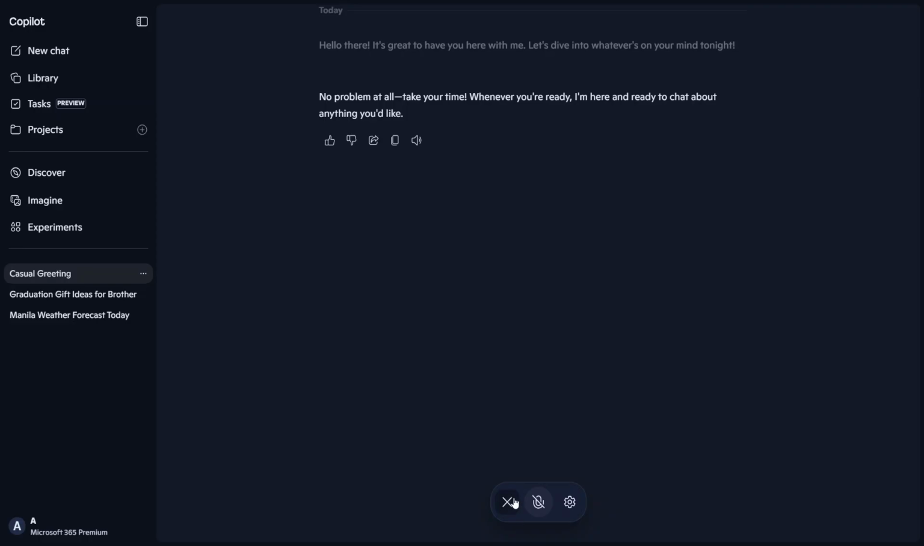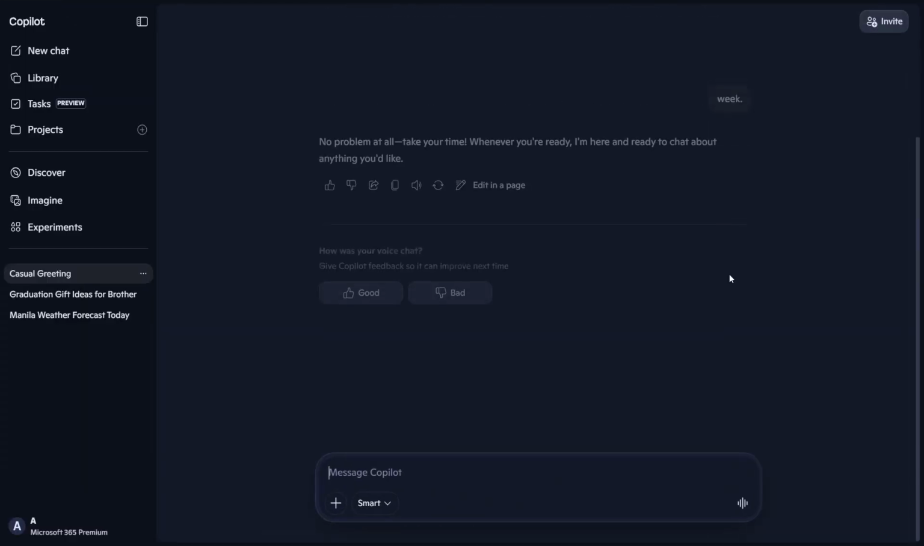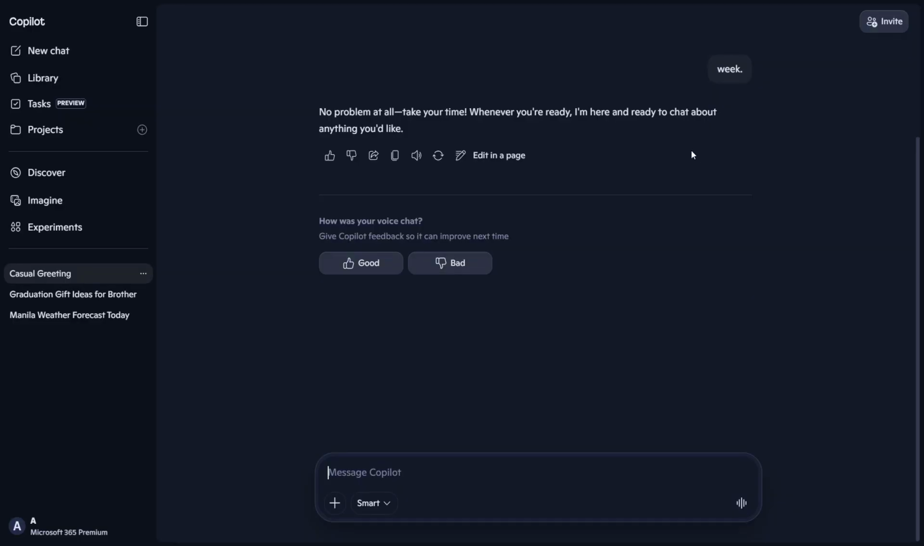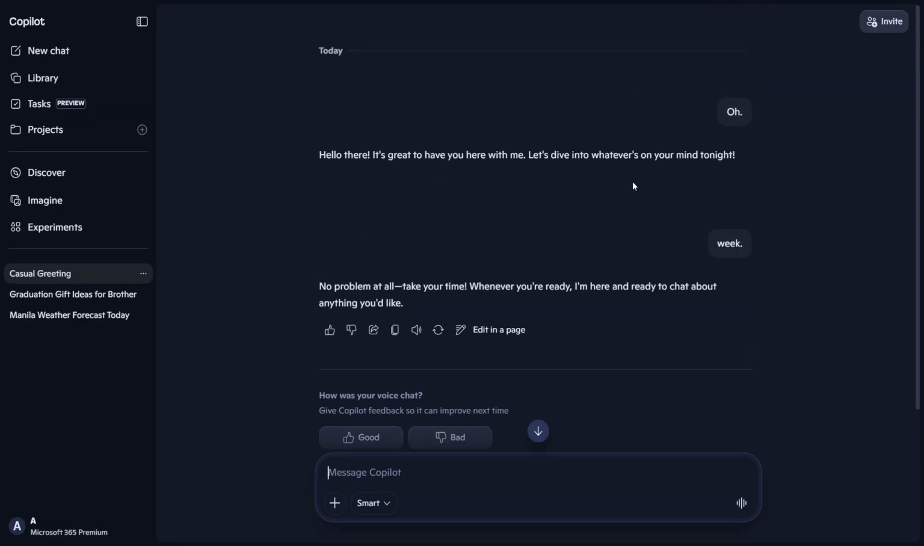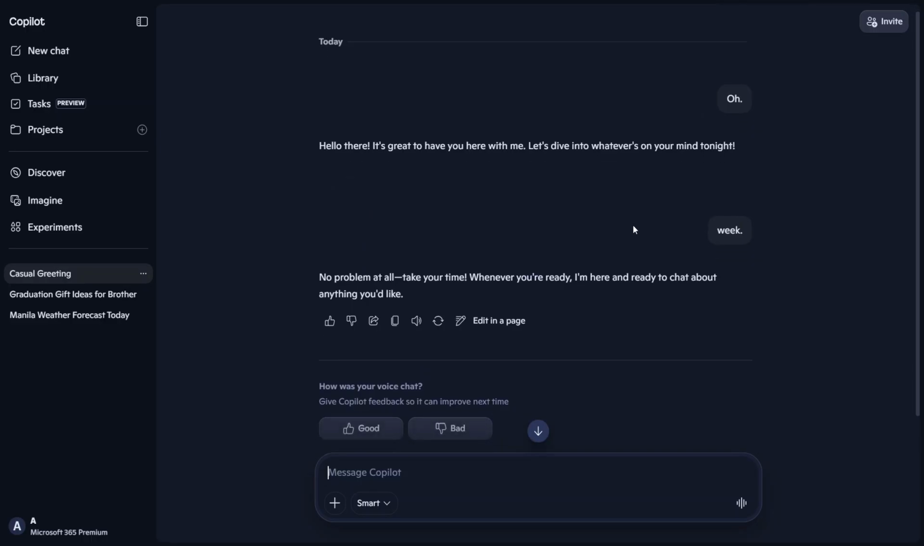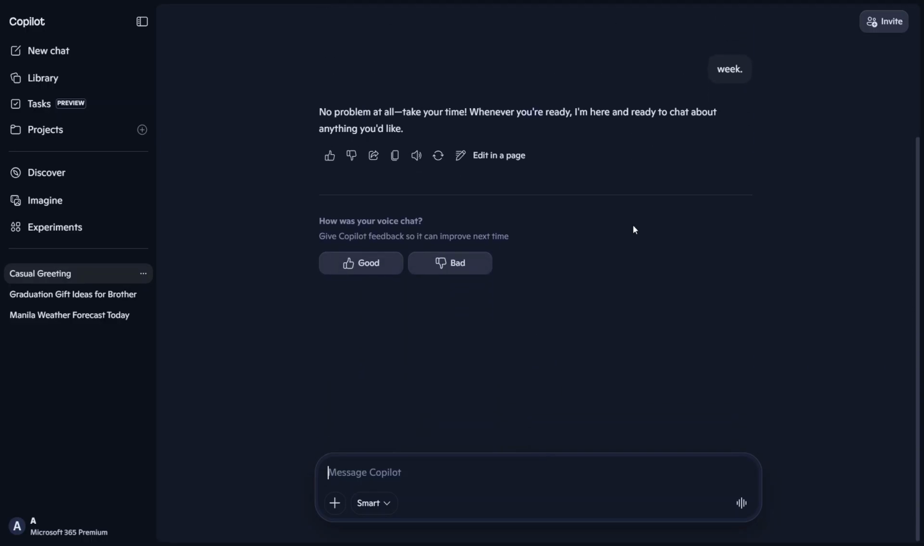Once you know where the voice button is and you've allowed microphone access, using voice chat with Microsoft Copilot is quick and simple. It's an easy way to interact more naturally and get spoken responses in real time.